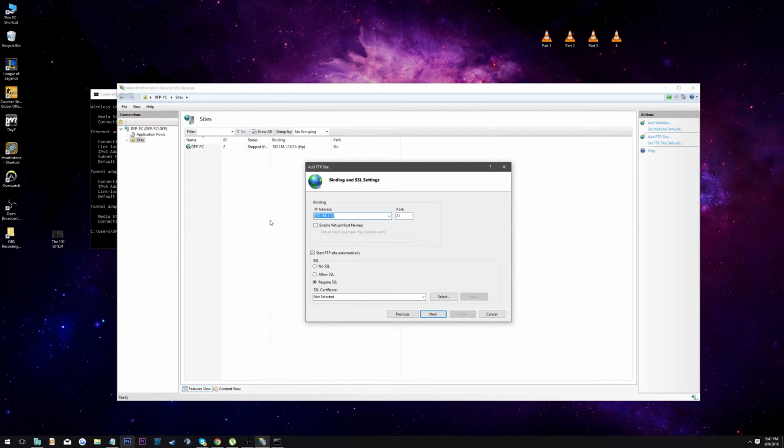Here, this is basically the address you get from your router or the one you statically assign to yourself. The port is default 21 for FTP. You don't need to enable virtual host names, and we turn SSL off. You can enable or disable this to your liking. Next, basic authentication, and you select. You can choose anything you want here. I go with one specific user, just to limit it as much as possible.